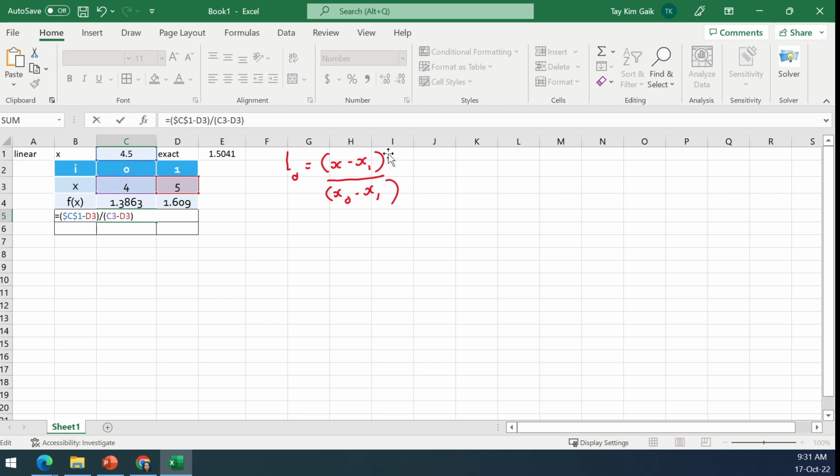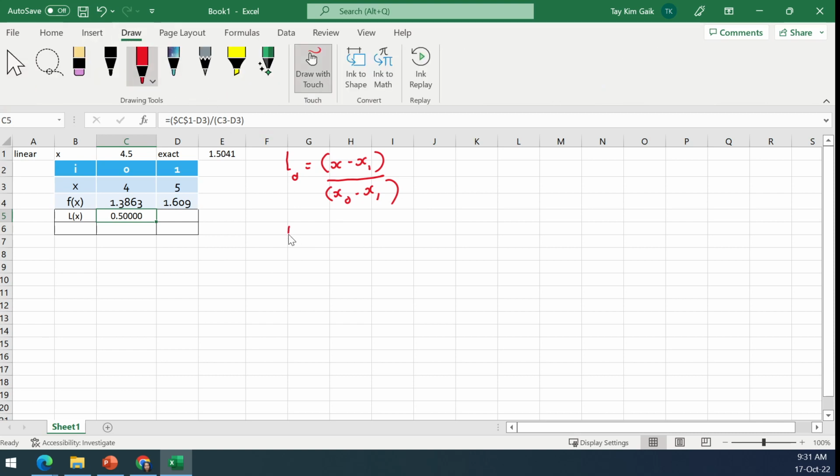So you see, x is C1, x1 is D3. So x naught is C3. Just now I clicked the wrong row. I actually clicked the y value. So this is the L node. Okay, L node. And then for L1, you notice the correct form.